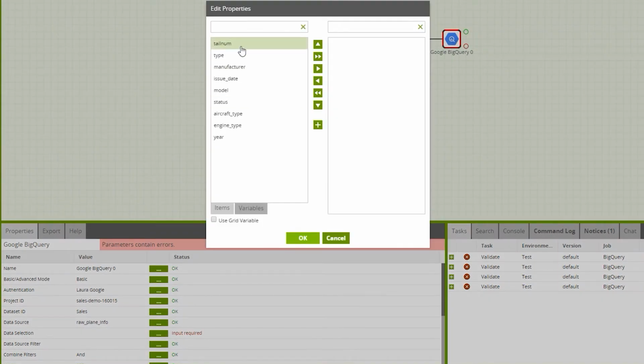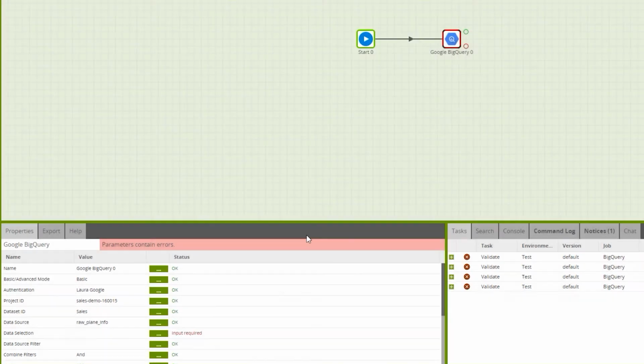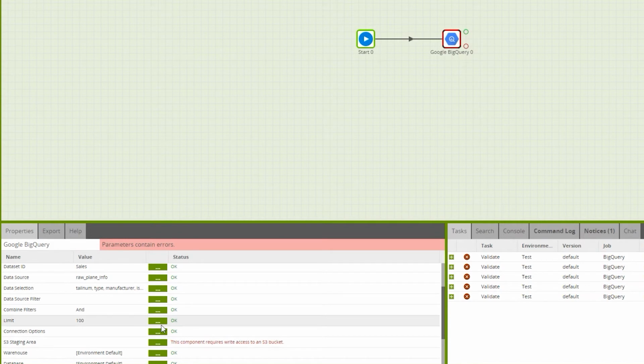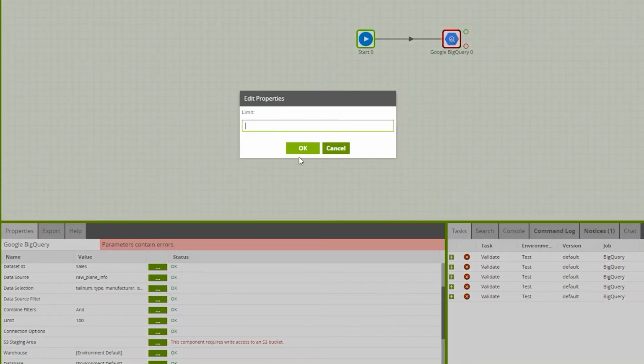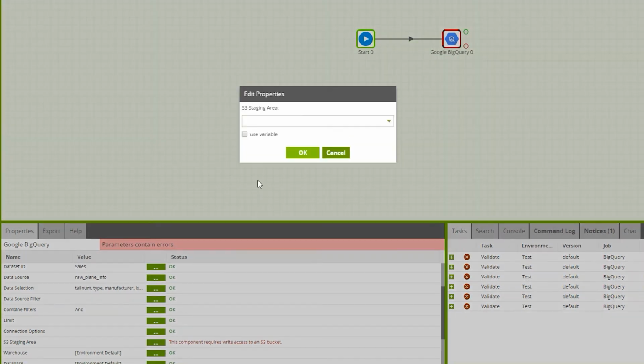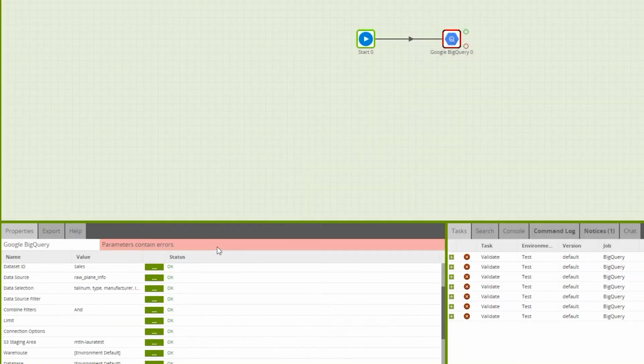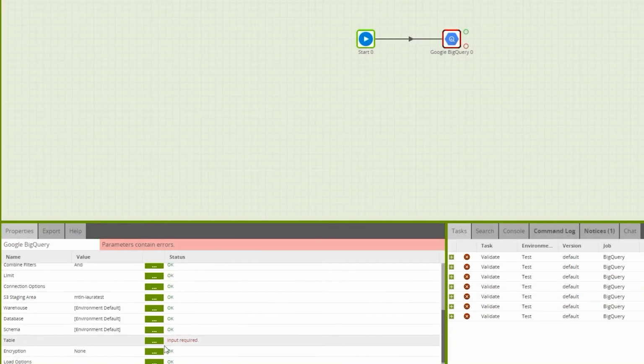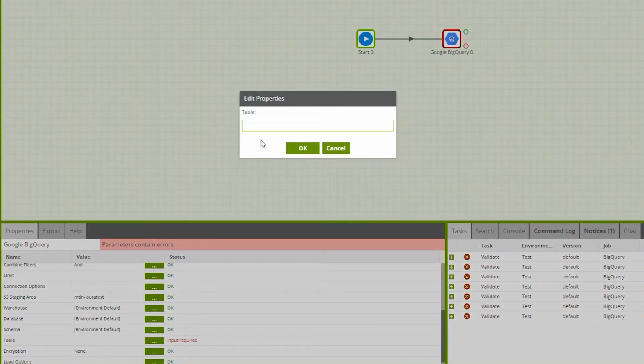In the data selection, I can see all of the columns in that table that we can bring through. So here I'll select them all. And I have the option of adding in a data source filter if I don't want to bring through the complete table. I'm going to change the limit here so that we bring through all records from this table. And now I need to give an S3 staging area to stage the data via. And finally, I give the name of a new table that Matillion will write in my database.